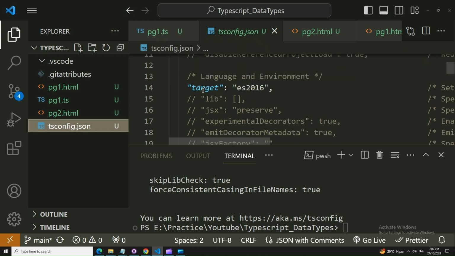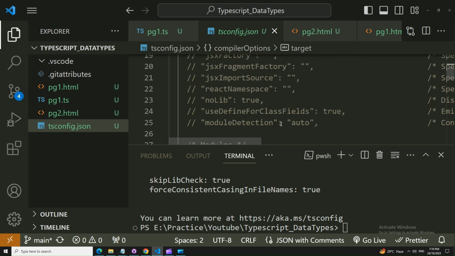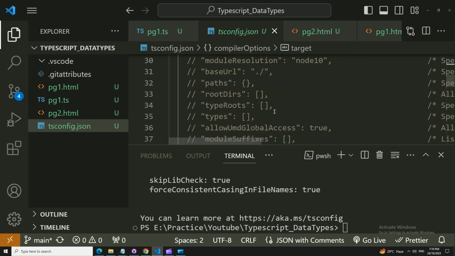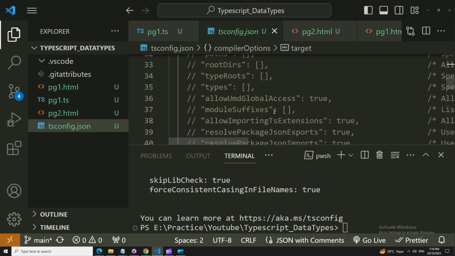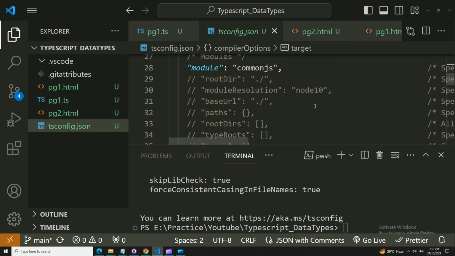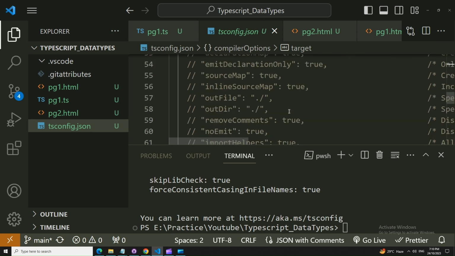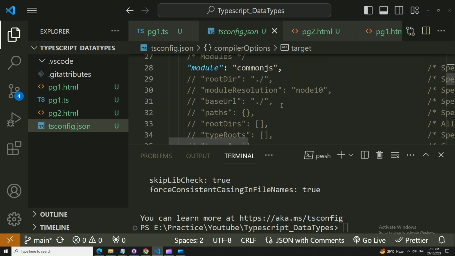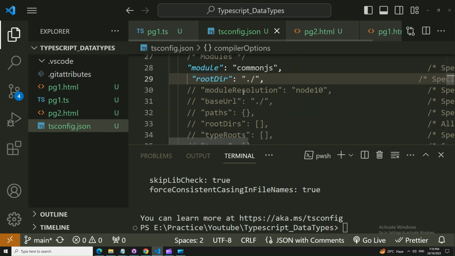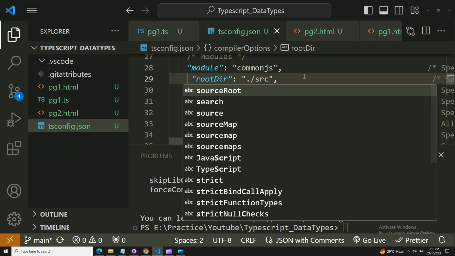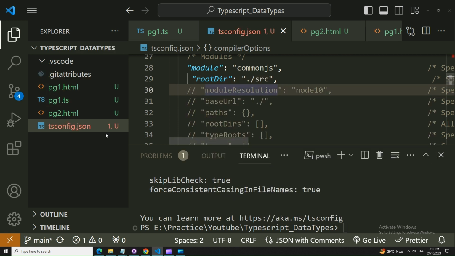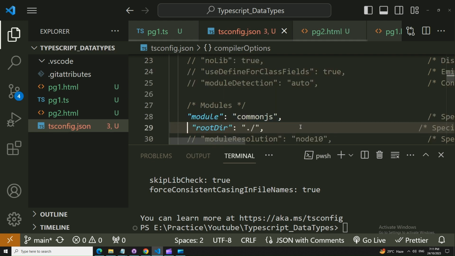One is the target output, which is ES2016. You can change this to whatever you want, but I will let it remain because 2016 is supported by many browsers. The one that I need to change is the root directory, rootDir. I need to uncomment this one and set it to src so that I have my files here.